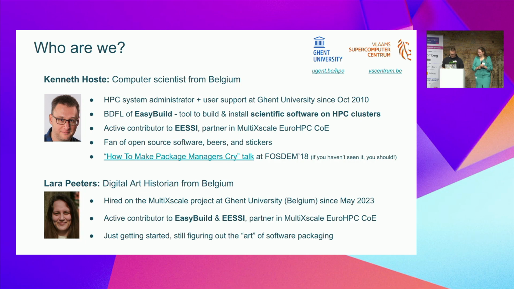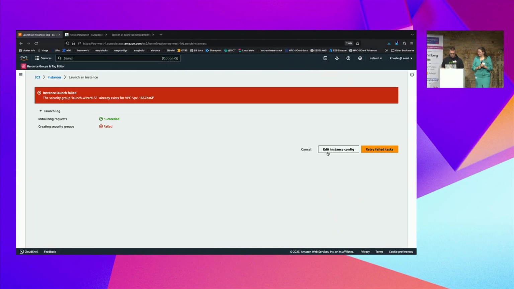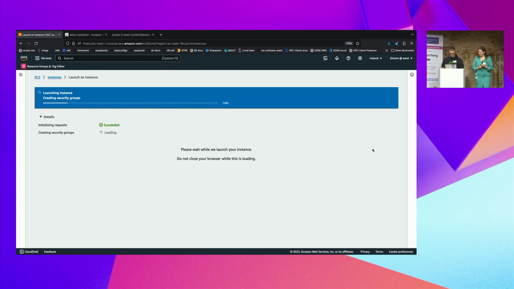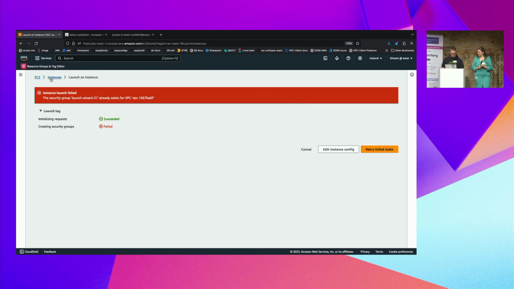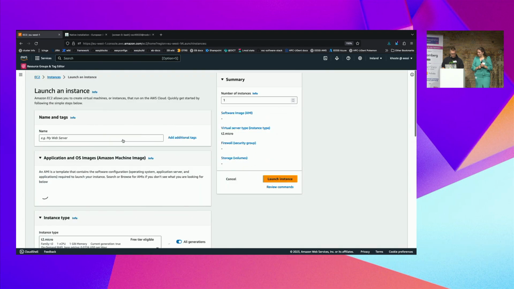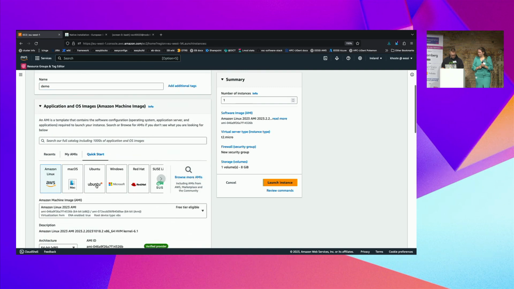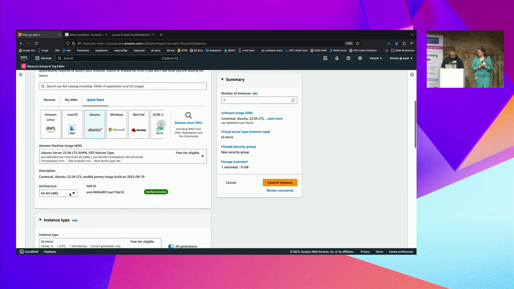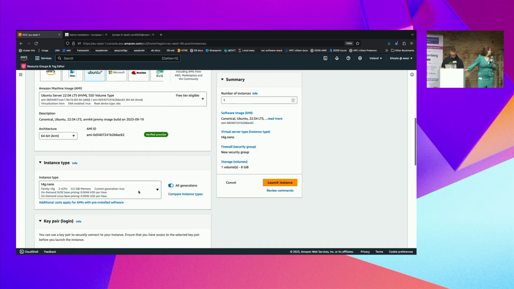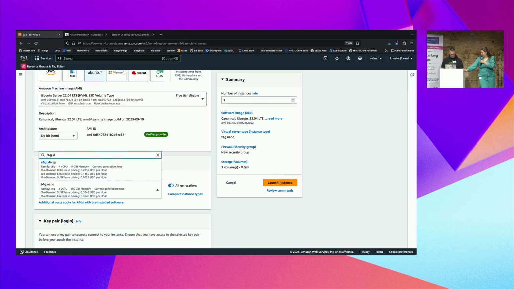Okay, before I give the word to Lara, I'll kick off a VM in AWS, if that works. All right. Let's try it again. I want to use this for the demo in my part of the talk. Ubuntu. If it doesn't work, I have a backup plan. So, in the meantime, maybe I can already introduce myself.